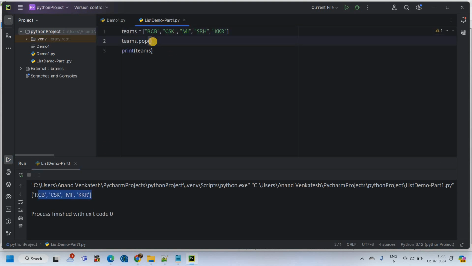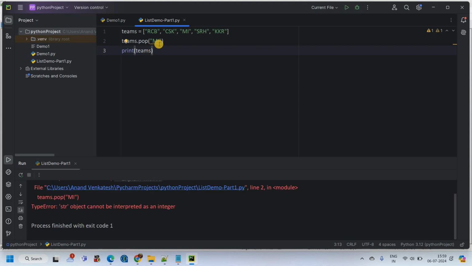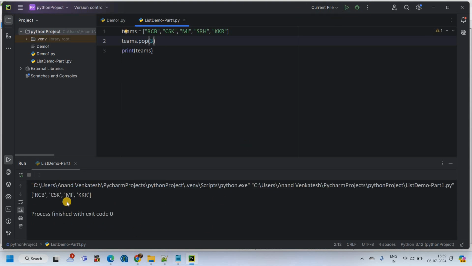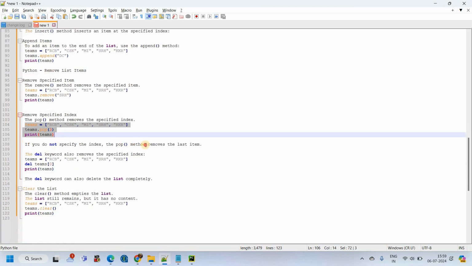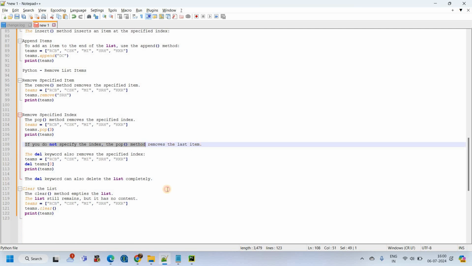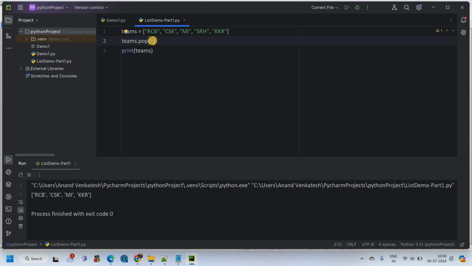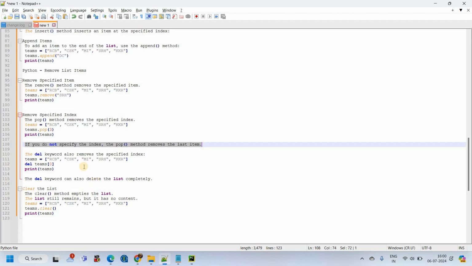Let's try with a variable. So this pop method takes only an integer. It will not take variables like append or remove. And one more thing, if you're not specifying the index, the pop method will remove the last element. So we'll just try that. I'm just removing 3 so that KCAR should get removed. You can see KCAR is getting removed.